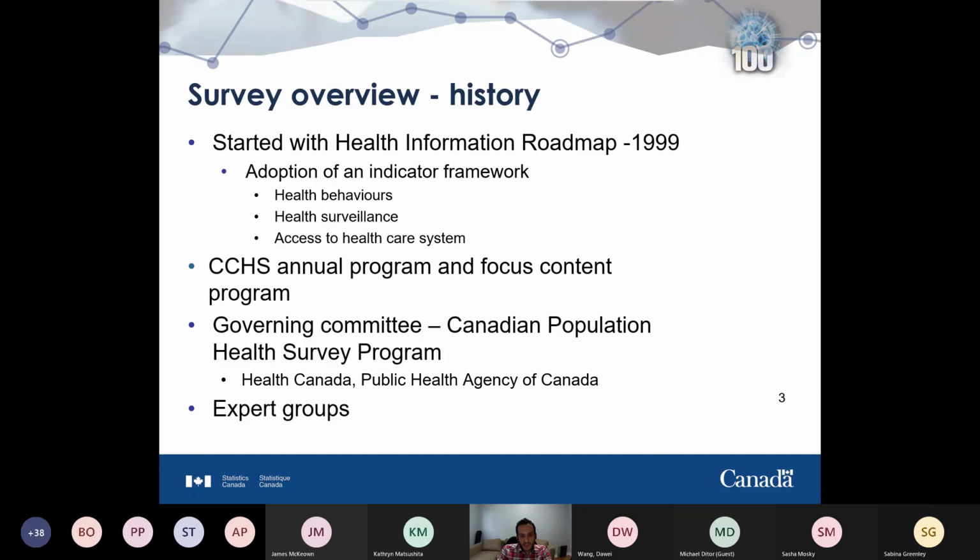The CCHS was conceived originally with two branches, the annual program and the focus content program. Anything I say now about the annual would mostly apply to the various focus content cycles throughout the year. So if you do have interest in, say, the mental health from 2002 or 2012, or the nutrition survey or healthy aging component, most of how to use the annual CCHS PUMF will apply to those cycles as well.